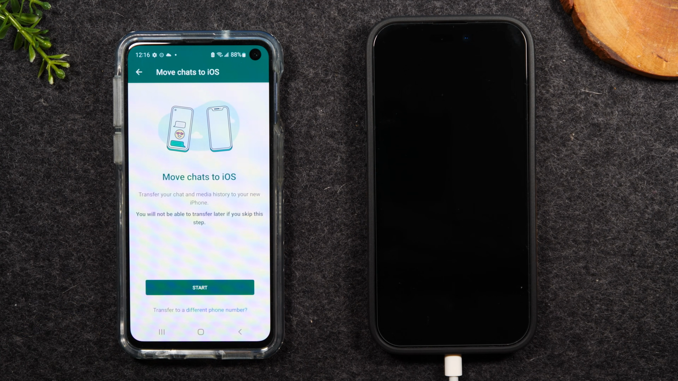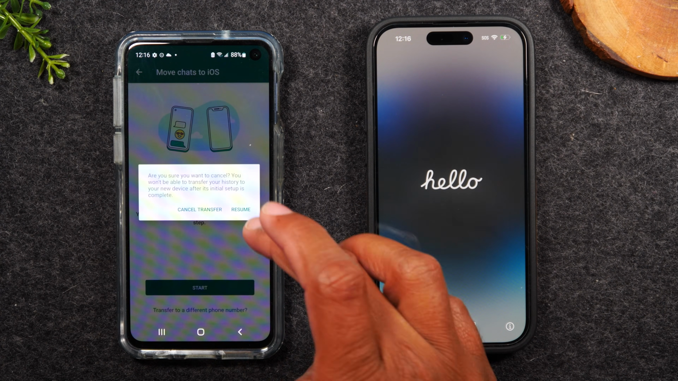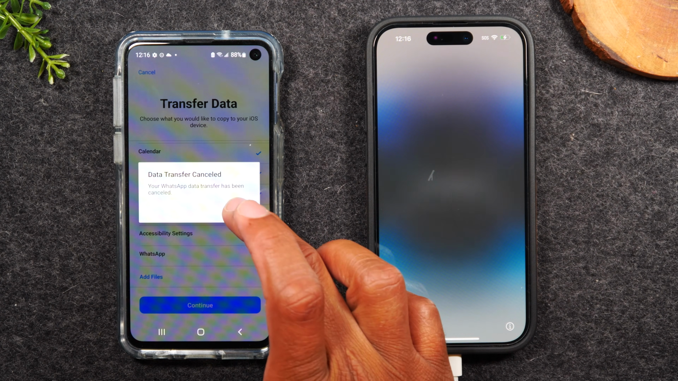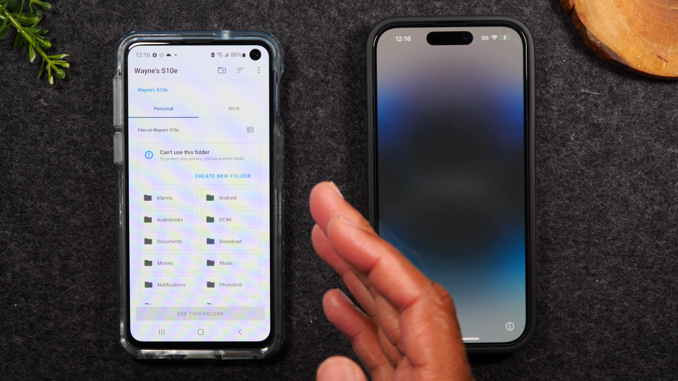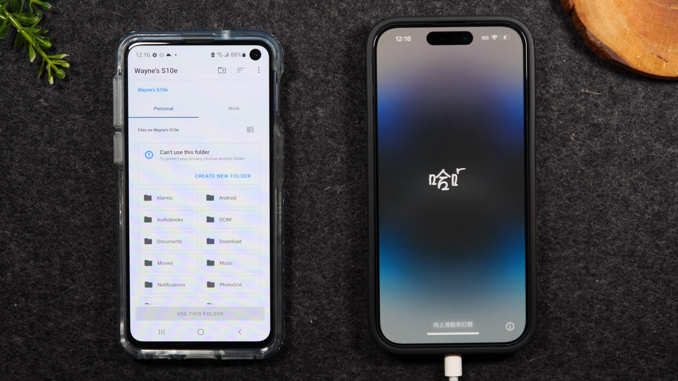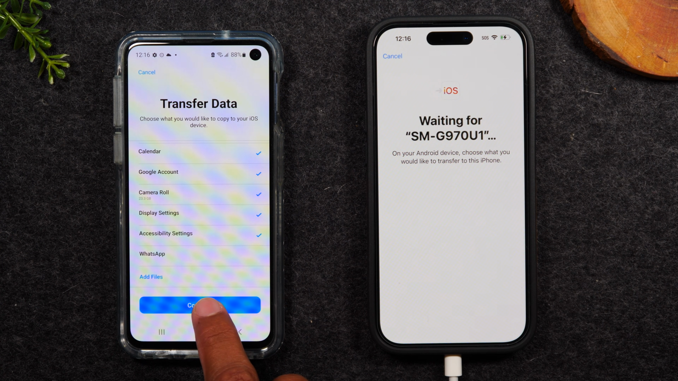Hit start. I actually don't want to transfer my WhatsApp info because I have nothing in there. But for those of you that do, you hit start and follow the process there. There we go. And you can hit add files, and you can have it select any other specific files you have on your phone. I'm going to back out for now. I don't have anything else aside from what I've selected. I'm now going to hit continue.